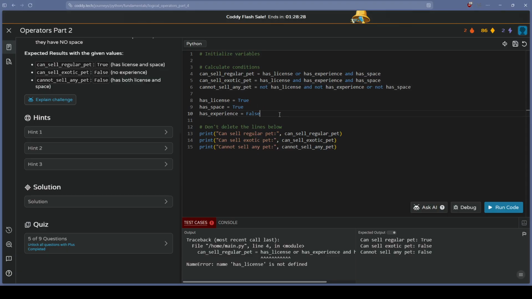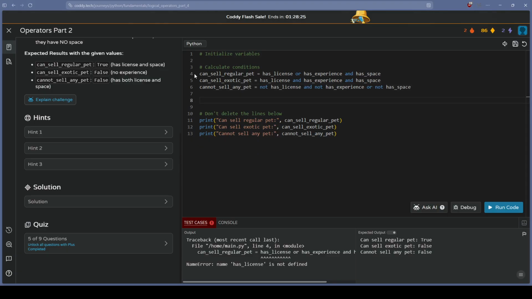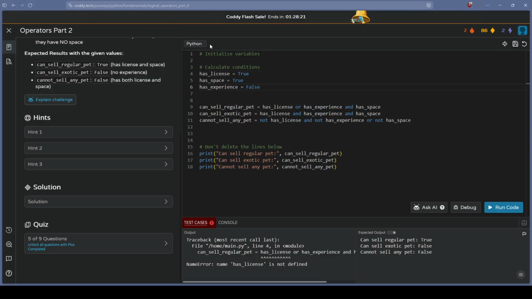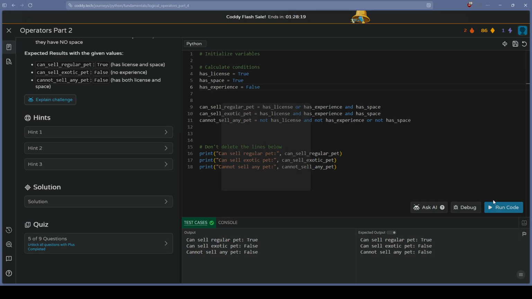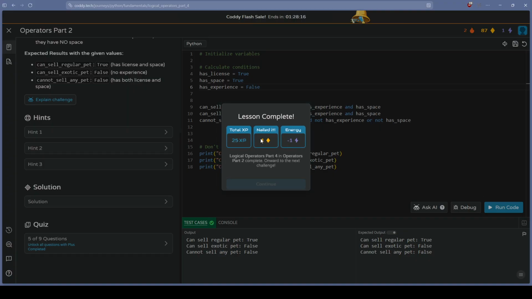Has license is not defined. Yes, it is. I guess we put it up here. Okay. There we go.